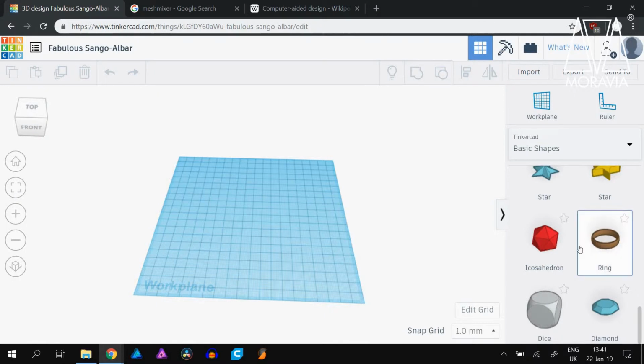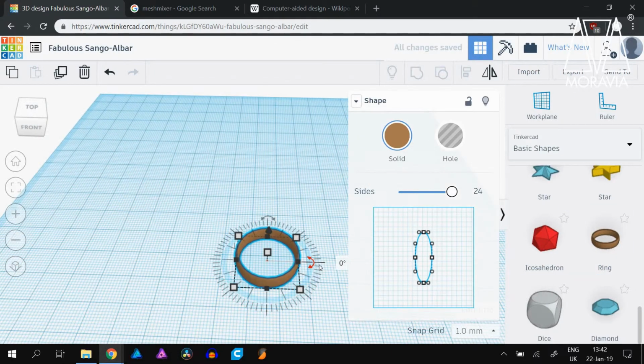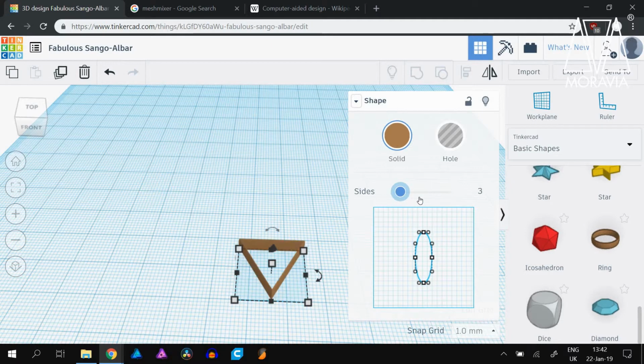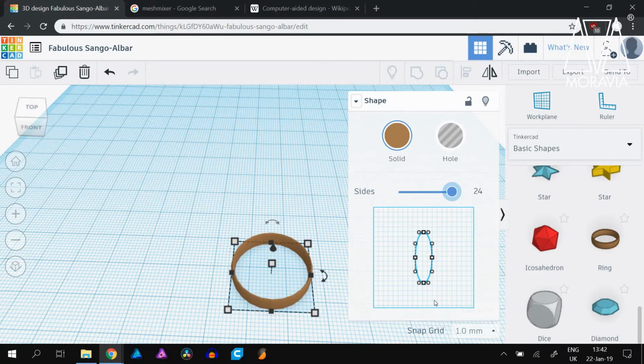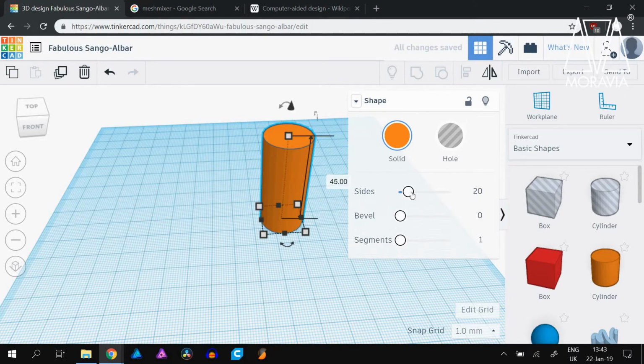Let's choose a ring and put it on our workplane and zoom in on it a bit. You can see that as long as we have it selected, we can edit several parameters like how many sides the ring will have, if it's hollow or solid, or how the profile looks. On the workplane itself we can then edit the dimensions of our ring. The amount and types of parameters change with the shape, so you can see that my cylinder here has a different set than the previous ring.